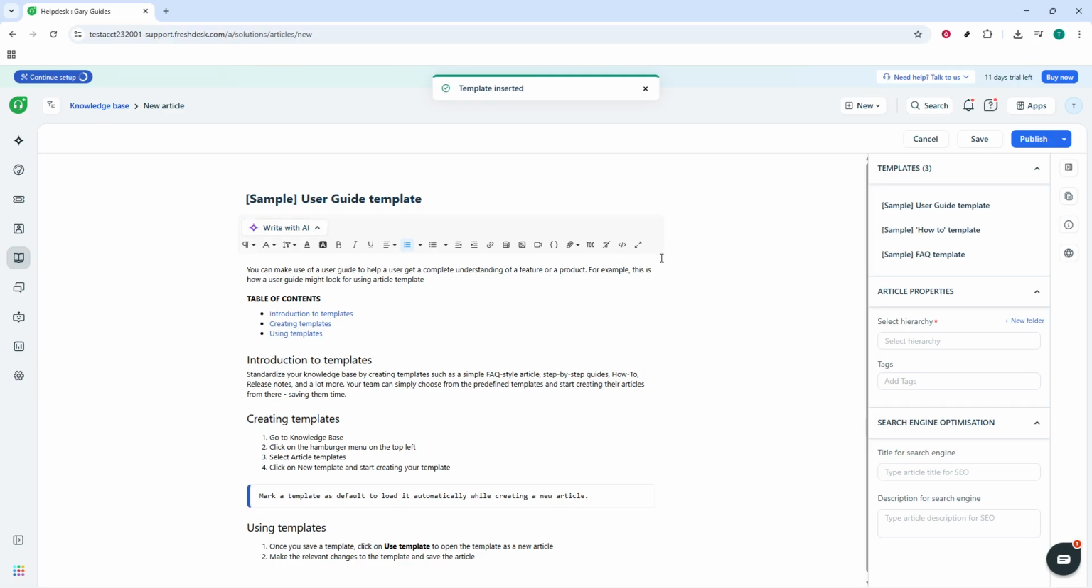Now write the body using the rich text editor. Break information into logical sections and use headings to guide readers through the process. Short paragraphs, numbered or bulleted lists for actions, and tables for quick comparisons make scanning effortless.